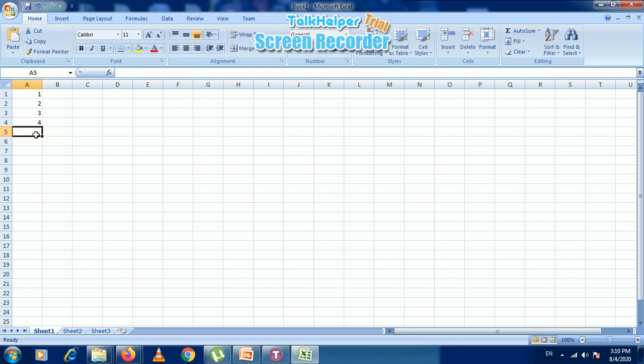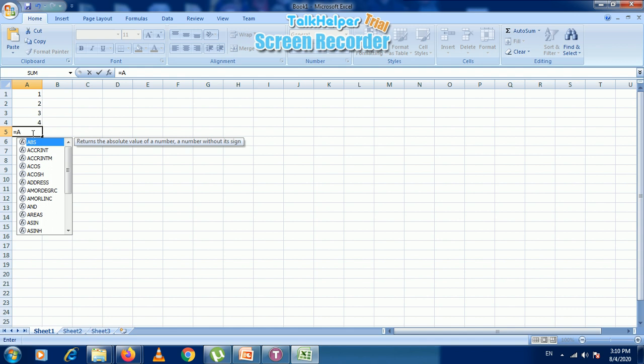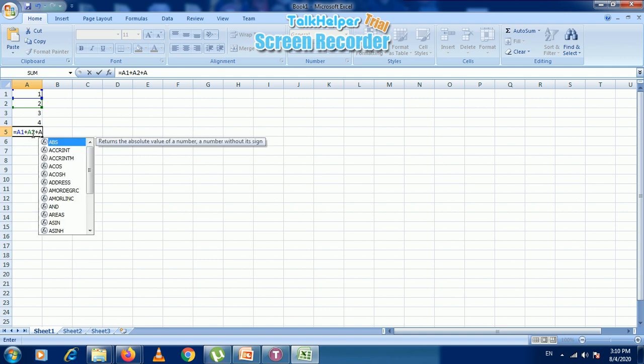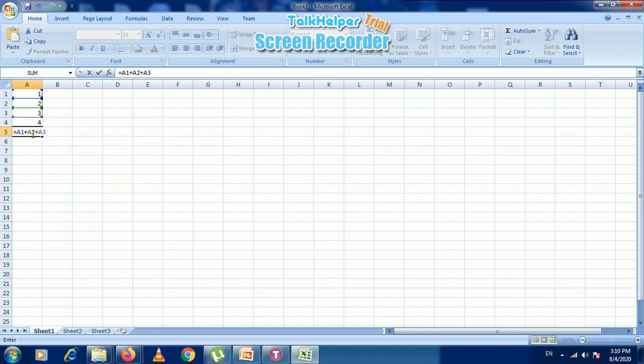To use the basic formula, we have to write equals to, then we have to give the cell reference, like here A1 plus A2 plus A3 plus A4, and we will click on enter.